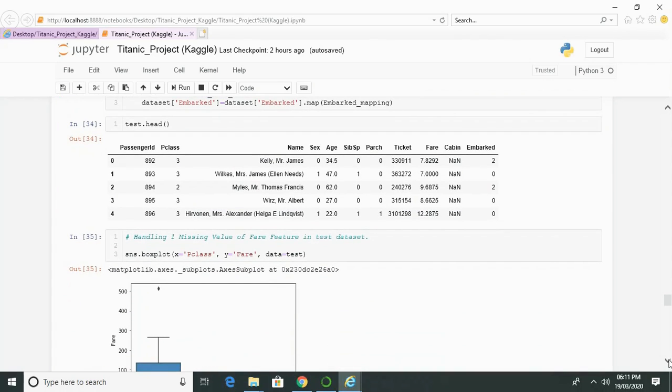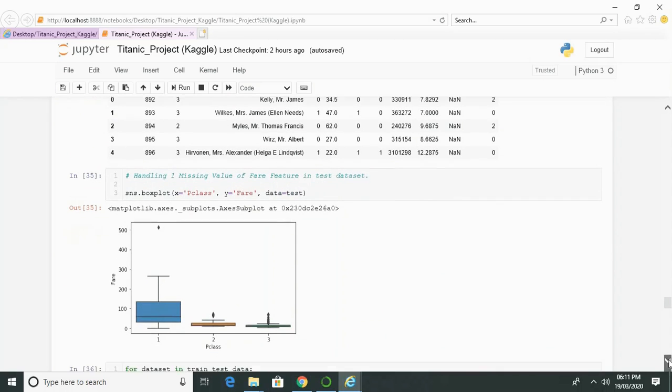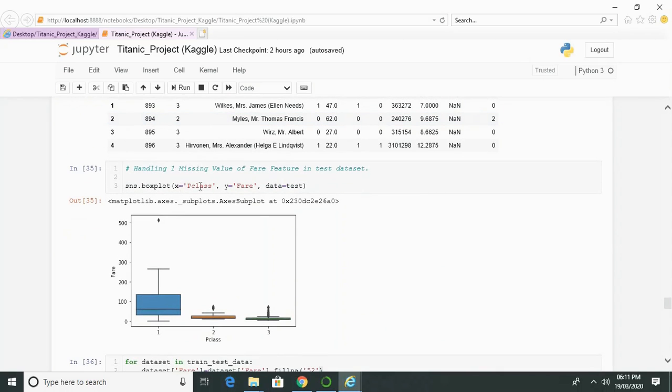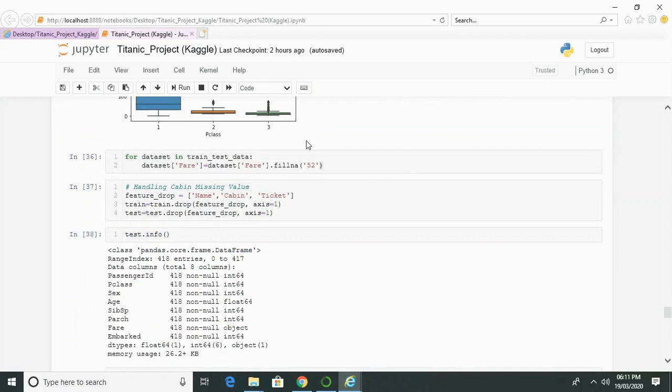Now we are going to handle the next feature, that is fare. So we again plot a box plot of fare and Pclass, and we came to know that the majority of people are in first class, and we are going to take the median of it. So we got the median as 52. So we fill the median value in the NA in the fare feature. And there are some features like name, cabin and ticket, which we are going to drop because they are not going to affect our dependent feature.